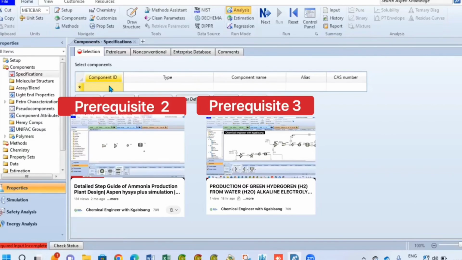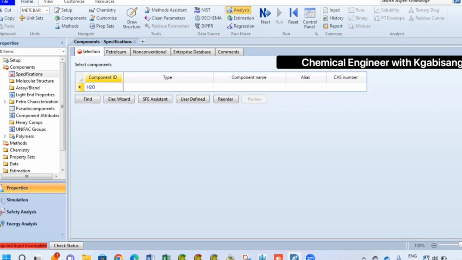On today's lesson or tutorial, we are simply going to look at the production of hydrogen from water electrolysis. This is considered a green hydrogen because we are using a renewable source like water. Now to start, I'm going to use my Aspen simulator.